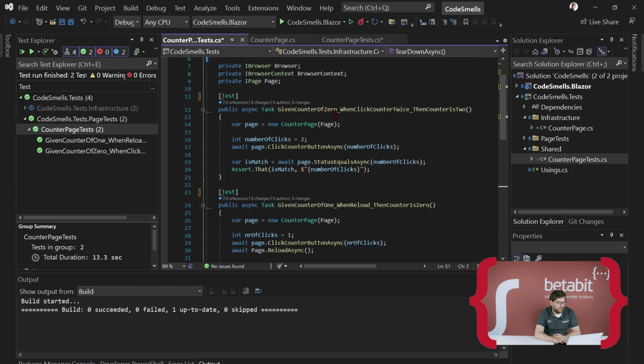And I think you'll agree that even looking at the tests, they are a lot more intuitive in what they're doing. We're calling the infrastructure here. We're saying, all right, we have a page. Let's put it into the counter page, and let's interact with that infrastructure instead of with the actual Playwright infrastructure. And we have a number of clicks. Let's click the counter button that number of clicks, and we check whether the status equals what we expect.